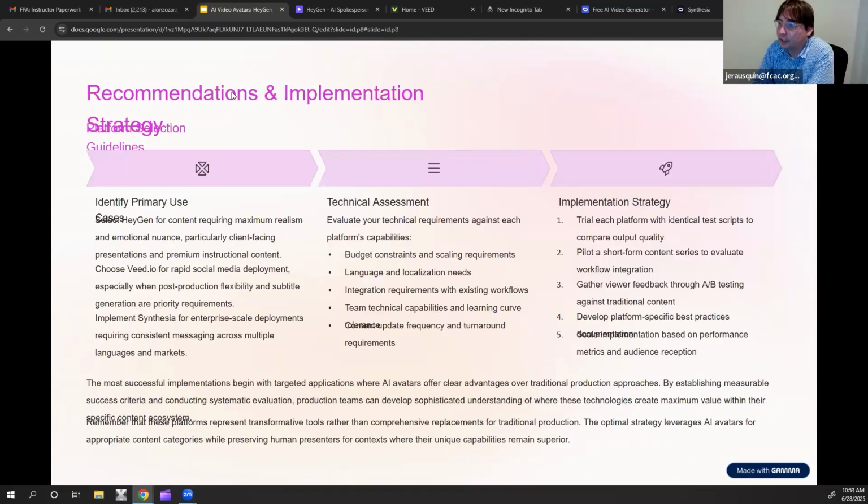Okay, so recommendations and implementation strategy. Identifying primary use cases. HeyGen for content requiring maximum realism and emotional nuances, particularly client-facing presentations and premium instructional content. And if you want to use Beat.io for rapid social media deployment, especially when post-production flexibility and subtitle generation are priority requirements. Implement Synthesia for enterprise scale deployments requiring consistent messaging across multiple languages and markets.